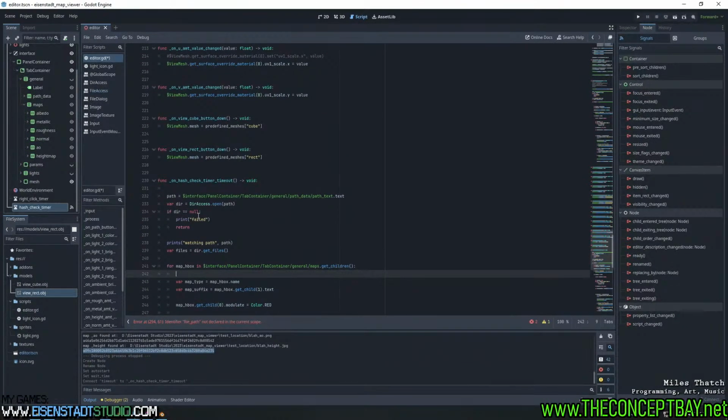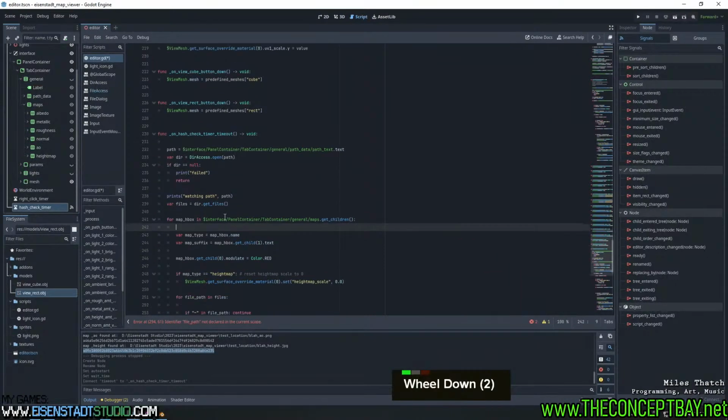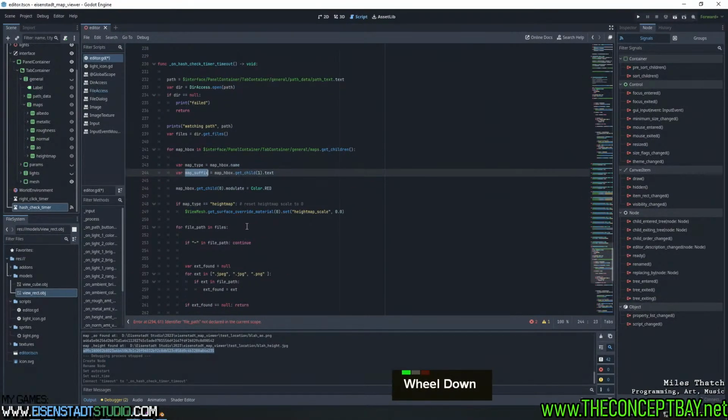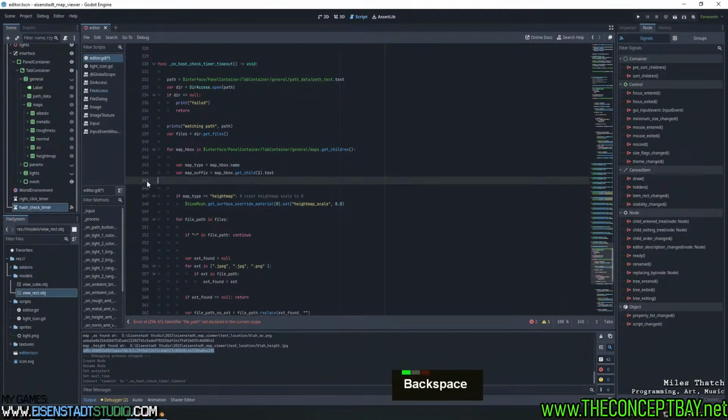What do we not need out of here? Get the text. Attempt to open the file. Get the files. Loop through the boxes. We'd also have to detect if we remove a map, so that might have to be something for us to consider. Map name, map suffix. We don't need to color anything.